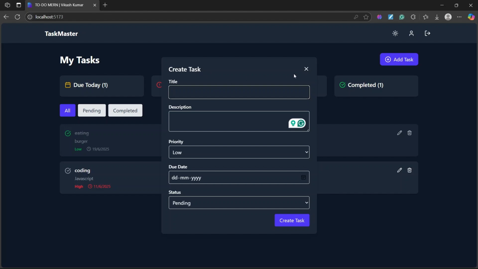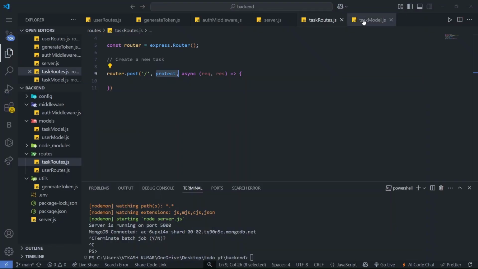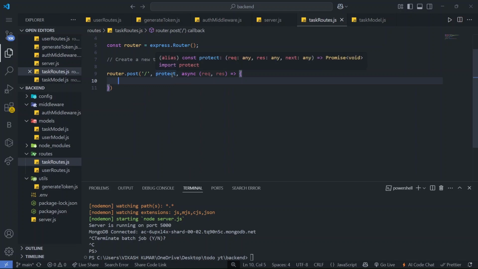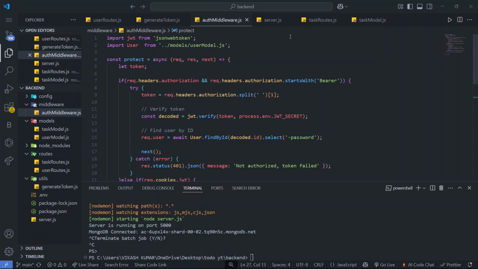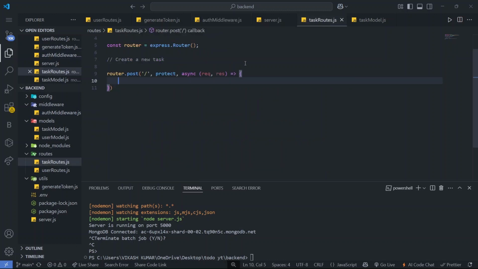So whenever the user wants to create, they should be authenticated. No other user can create the task. So the user should authenticate to create the task. That's why we have passed the protect middleware, and this protect middleware we have created in part 1, right? So you can go and check it out. I have explained it in detail in part 1, so please check it out.